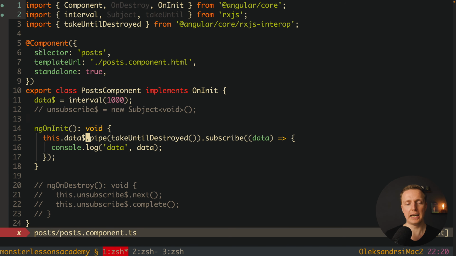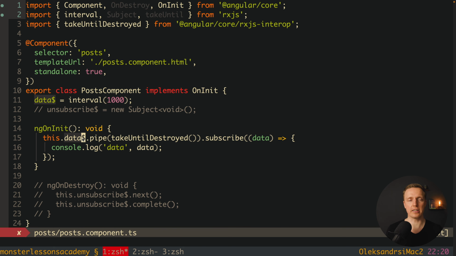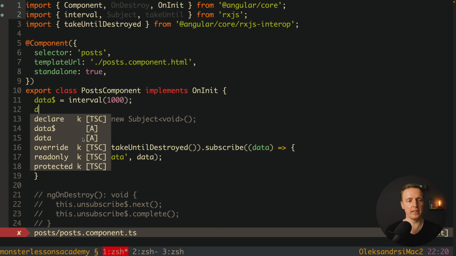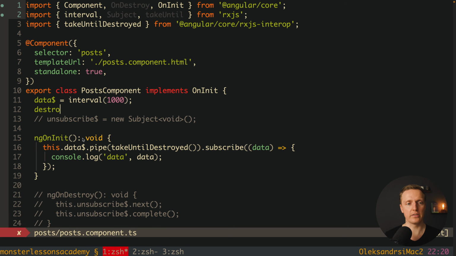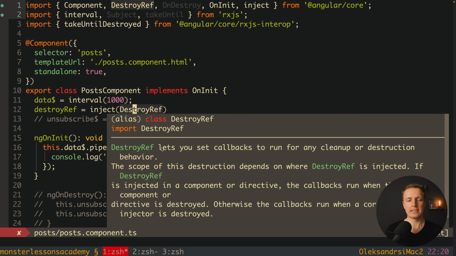Let's say you have a stream and you really need to use this takeUntilDestroyed here and not in the construction phase. And this is exactly why we have this destroy reference. Inside we can provide a destroy reference. This is a reference to the component that will be destroyed. In order to use that, we must inject it here, and we want to get our destroy reference by injecting DestroyRef. And this is a reference to our component, and it allows you to set a callback to be run for cleanup on destruction of our component.